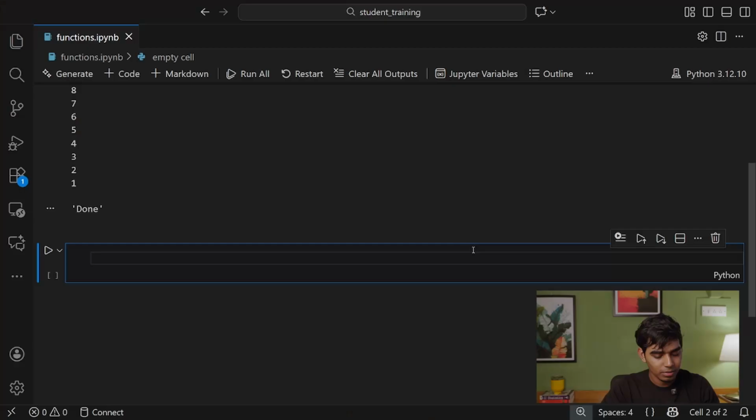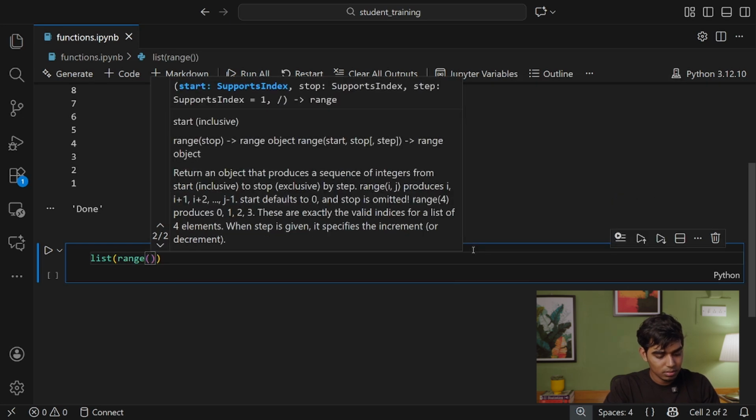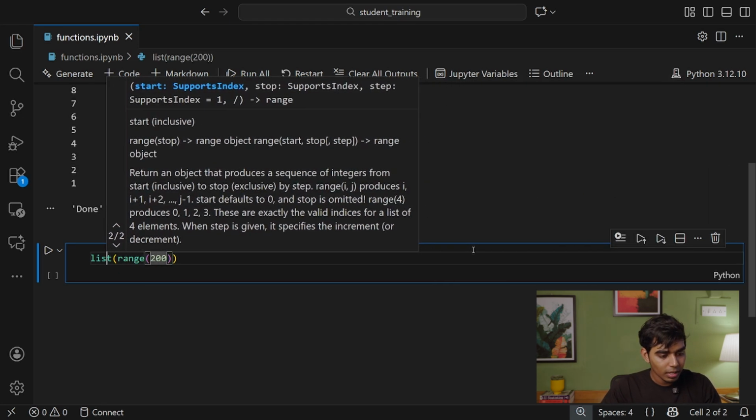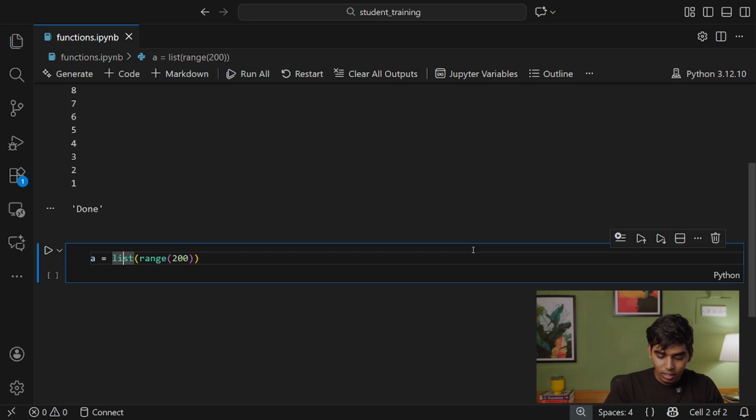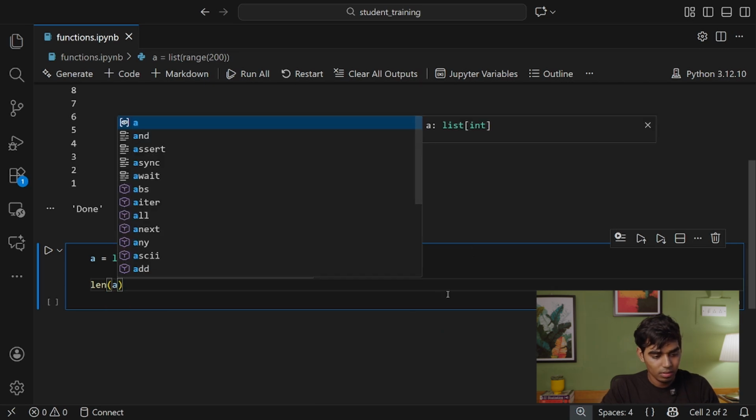Also notice that whenever you are creating these functions, these are your custom built functions. You also have inbuilt functions while you are using Python. You have used them a lot of times unknowingly. So let's say you have a list of range 200 or something, and here, let's say length of a.